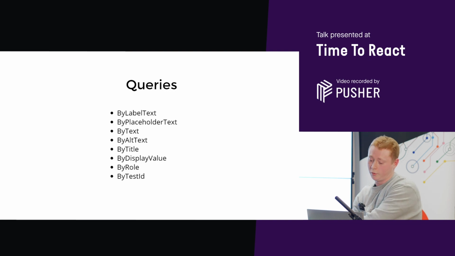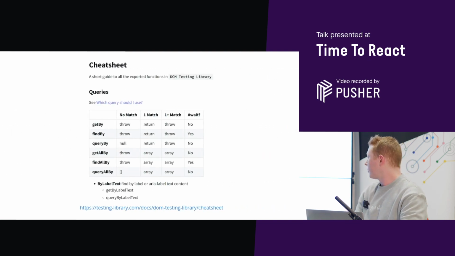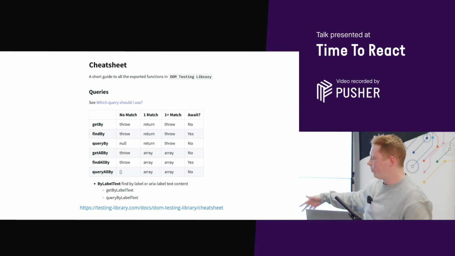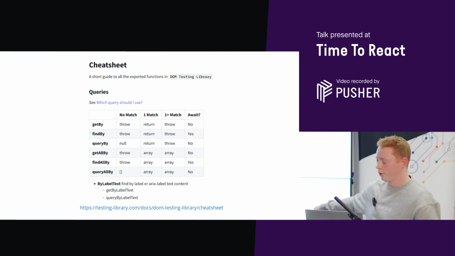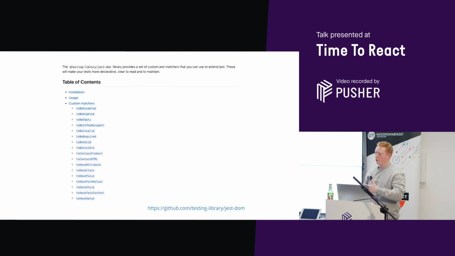And I just threw this in as well. This is a really super helpful cheat sheet when you're first getting started with React Testing Library, to help you know the difference between getBy, findBy, queryBy, etc. So a link here if you're interested. And it comes with some custom matchers for Jest just to make it a little bit more natural and declarative about the assertions that you're making. Just makes them easier to write, easier to read.